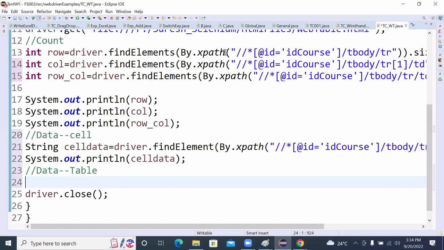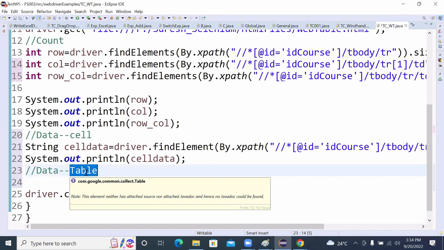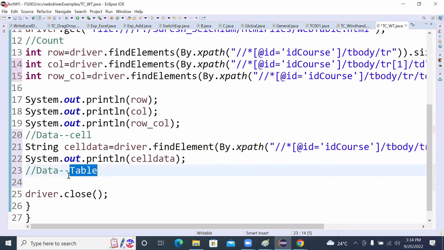Now the requirement is to retrieve the data from the whole table. First we go to the first row, retrieve the data, print it. Then take the second row, retrieve the data, print it. Then take the third row, retrieve the data, print it. So how many rows are there? We have to take all the data from the table and print it. So how can we do that? Loop concept here. So we will be using loops. What are the loops we have?